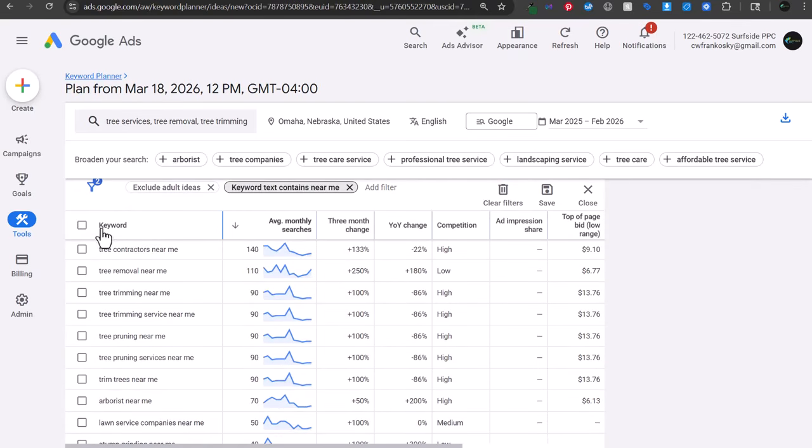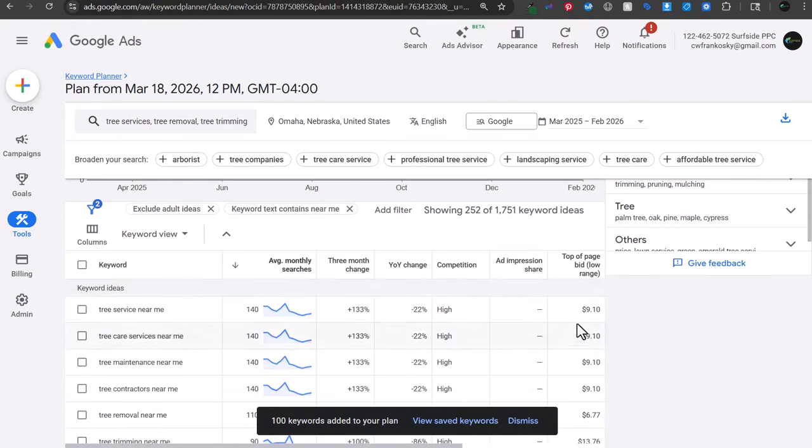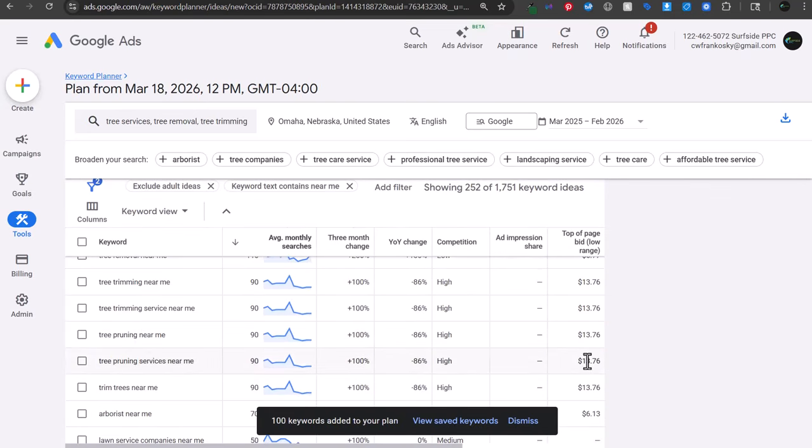If we take these keywords and we say, okay, these are all relevant, and we'll take just 100. We add these to our saved keywords. We add these keywords to create a plan. First, we can have some level of idea of like, okay, our cost is probably going to be $10 to $15 per click. So an easy way to figure out conversion or cost per conversion is saying a 10% conversion rate at $12 per click is going to give us a $120 cost per conversion.